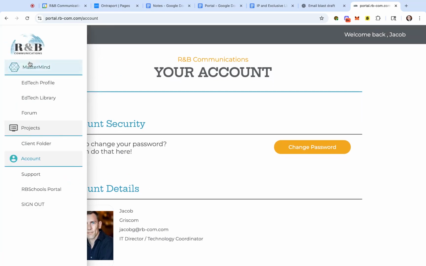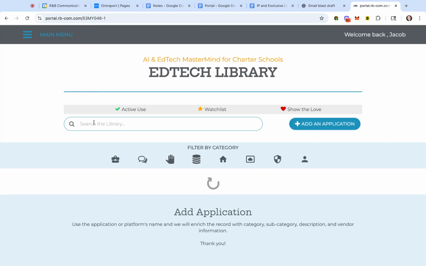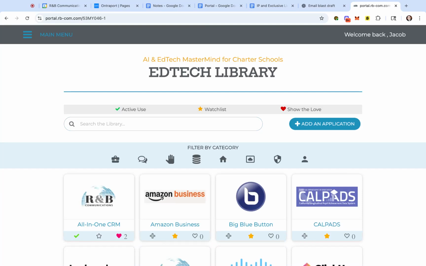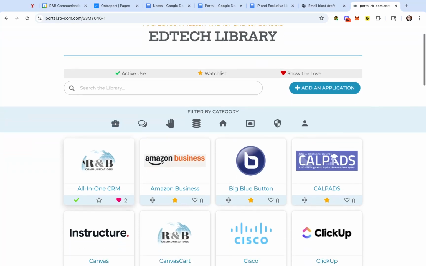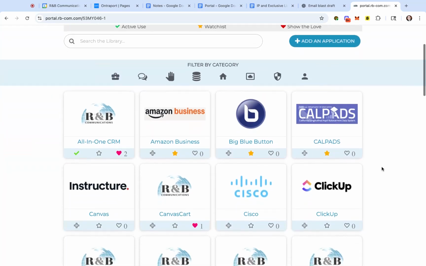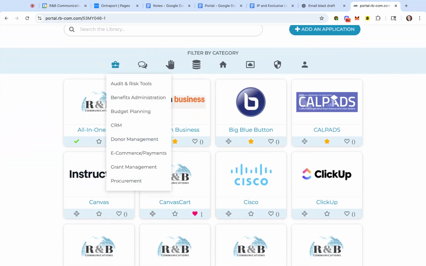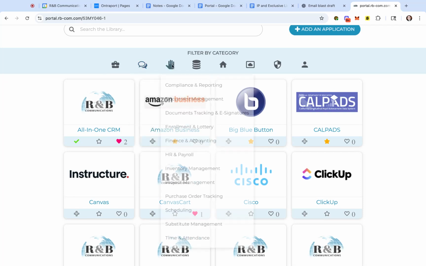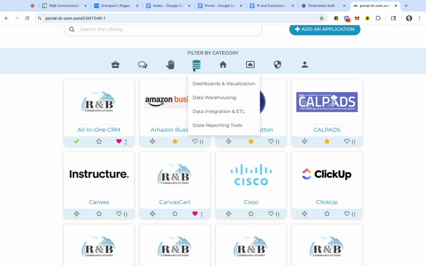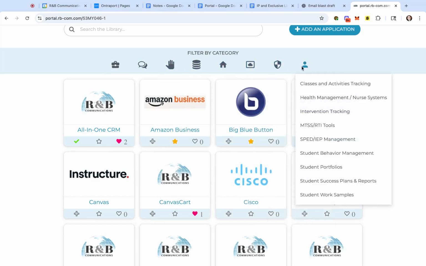And now let's move on to the tools that are specific for the IT directors to build out their school's profiles and library. So first off, the EdTech Library. This is an aggregate resource of all of our schools' applications that they're using in each of these categories. So there's tons of software and tons of applications that it takes to really run a school. And these are the top line categories. So we've got our overall business schools, communication and outreach, and so on. And then all of the subcategories.